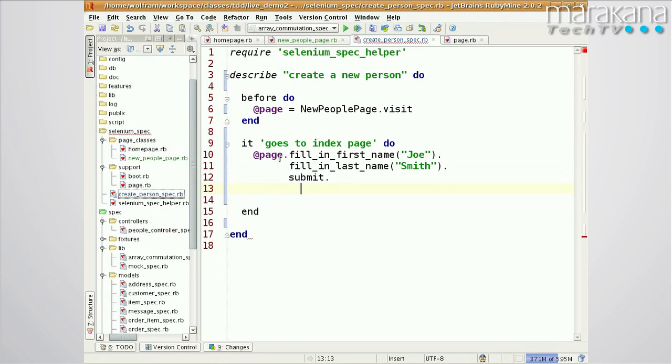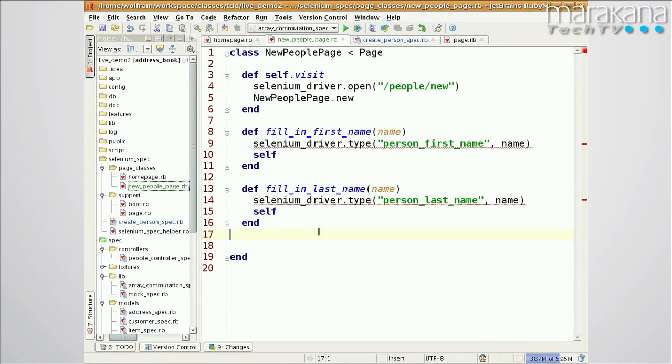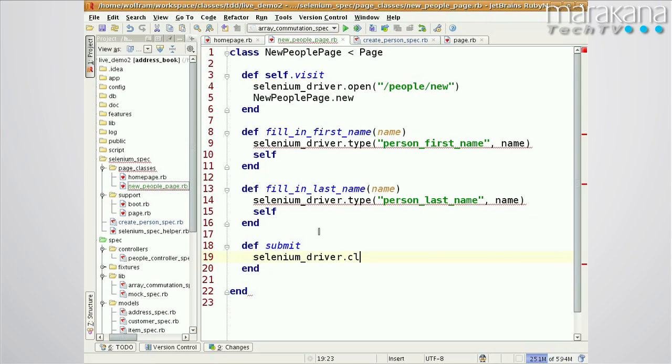So now, after submit, let's do little by little. Stop here. Let's implement submit first. So submit goes in here. Submit is a method, something I can do on this new people page object. And it would be Selenium driver dot click. And then I can stick in the name or the ID of the submit button, which is commit. So that's the name.